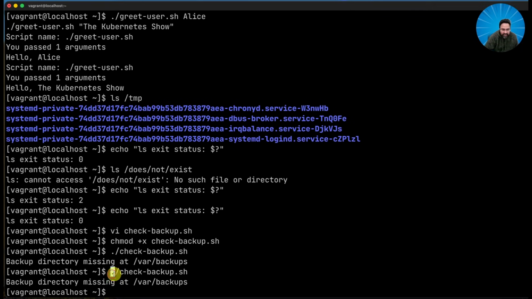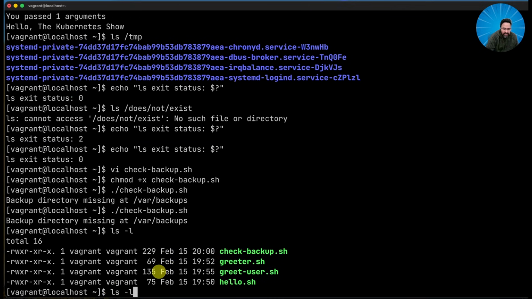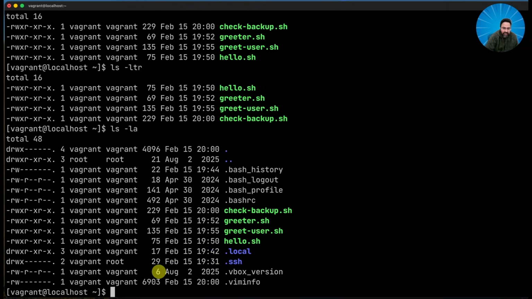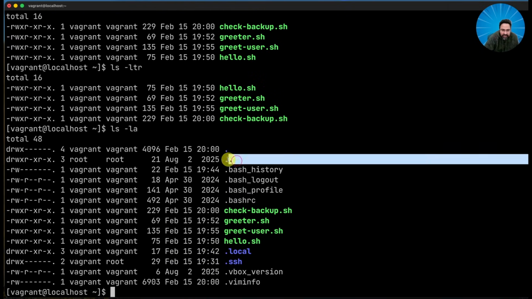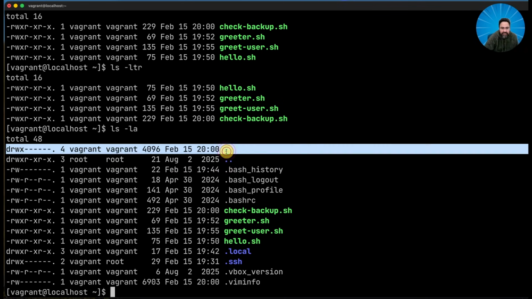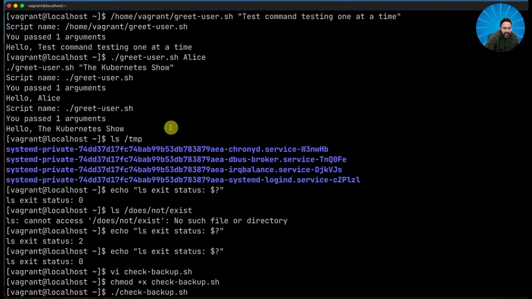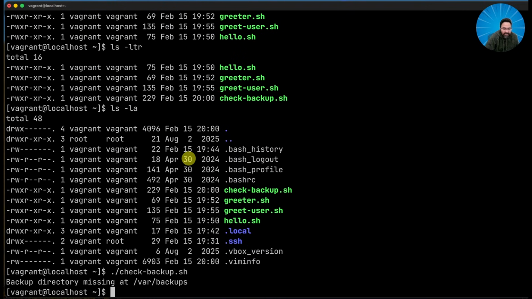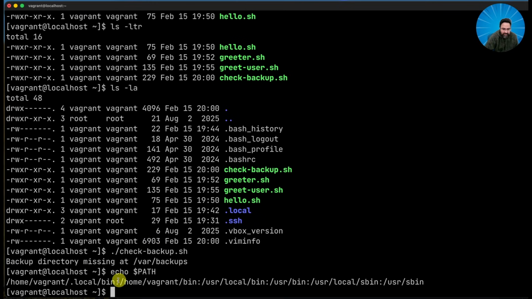This dot slash tells my interpreter, which is bash, that I want to run the command from the current directory. So when you run ls -la, sorry, you see two directories. One is dot, another is dot dot. Dot is your current directory, dot dot is the parent directory. This is a hidden directory, a special case. So when I run a command with the dot slash, I'm telling my interpreter that I have a script inside my current directory.